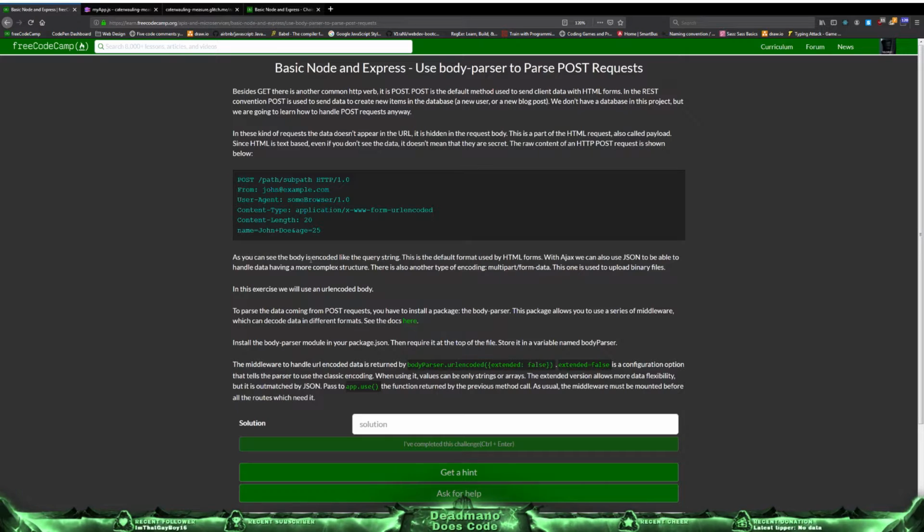Besides GET, there's another common HTTP verb. It is POST. POST is the default method used to send client data with HTML forms. In the REST convention, POST is used to send data to create new items in the database, a new user or a new blog post. We don't have a database in this project, but we are going to learn how to handle POST requests anyway.